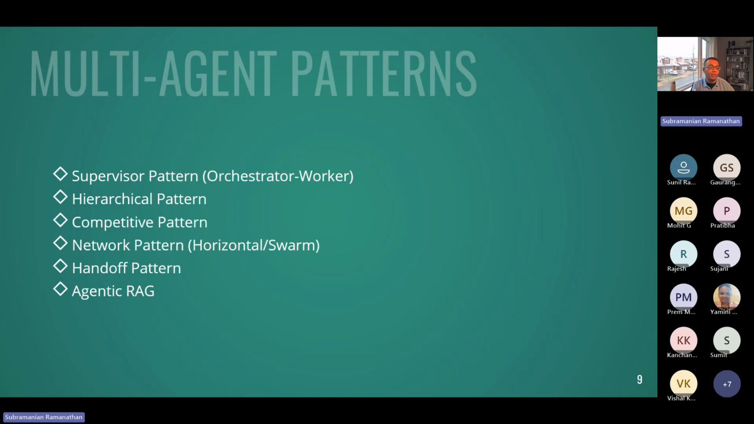So you have to break that problem down into multiple smaller problems or smaller goals, and for each goal, you have to create an agent. The smaller you are able to break the problem into goals, the easier it becomes for the agent to do it accurately. And this is the situation where the multi-agent patterns come into the picture.